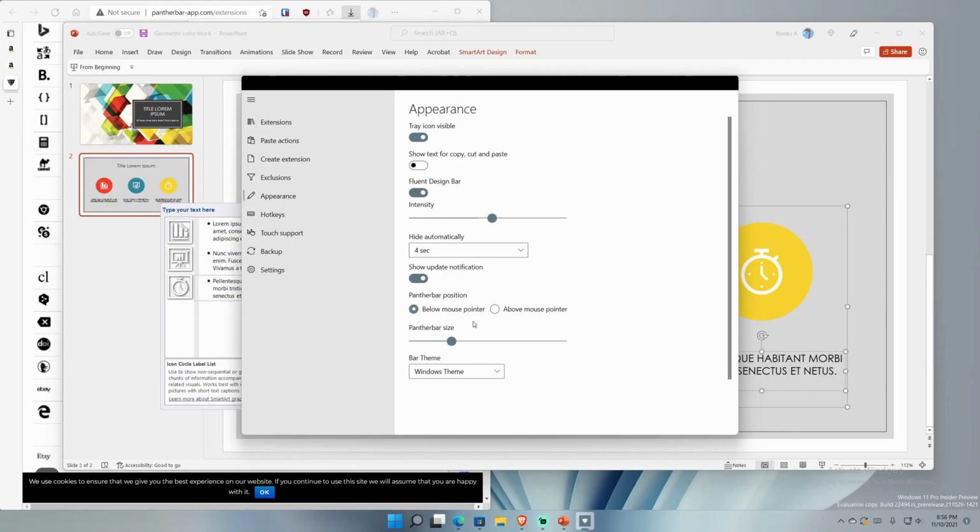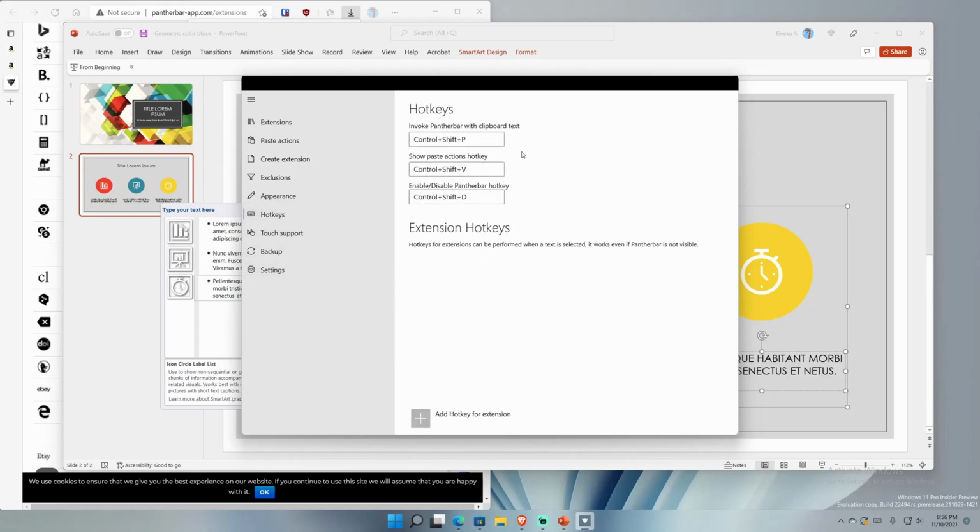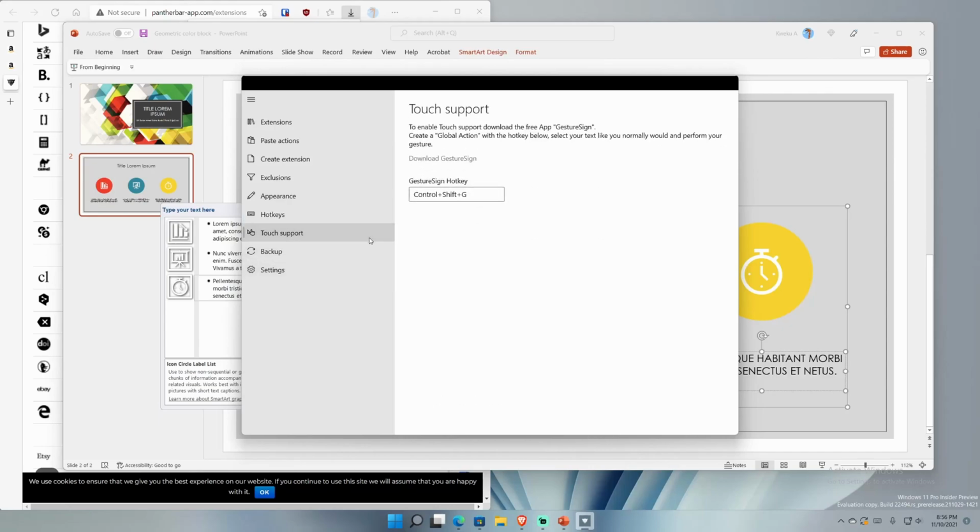Hides automatically. You can set the Pantherbar size to be huge, small, and I like that little animation that he did. You can set the bar theme to whatever you want, light, dark, custom. Hotkeys, there's a bunch of hotkeys. Invoke Pantherbar with various things, extension hotkeys. There's a whole lot of stuff to this application, but that would make the video like 60 years long.